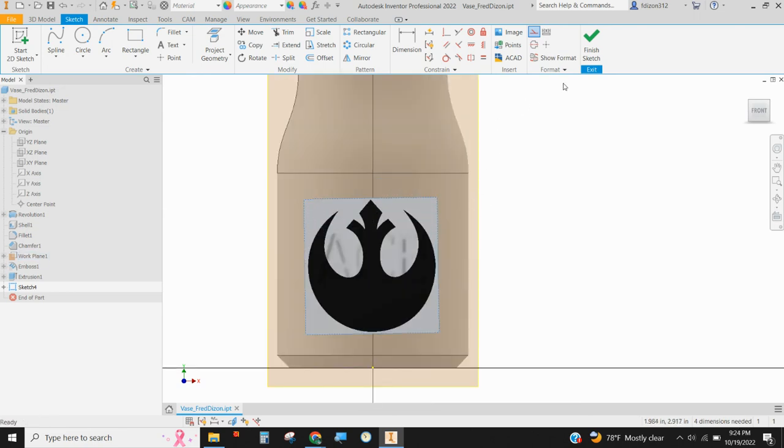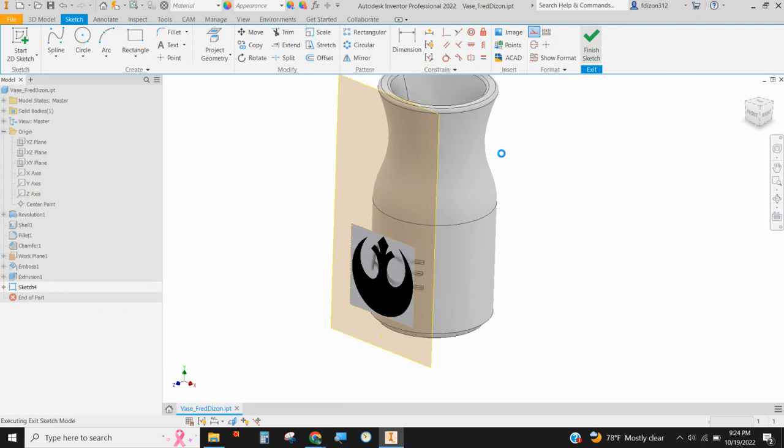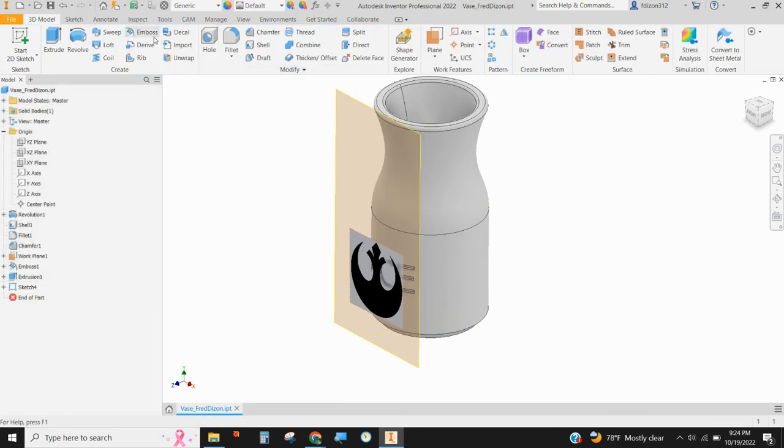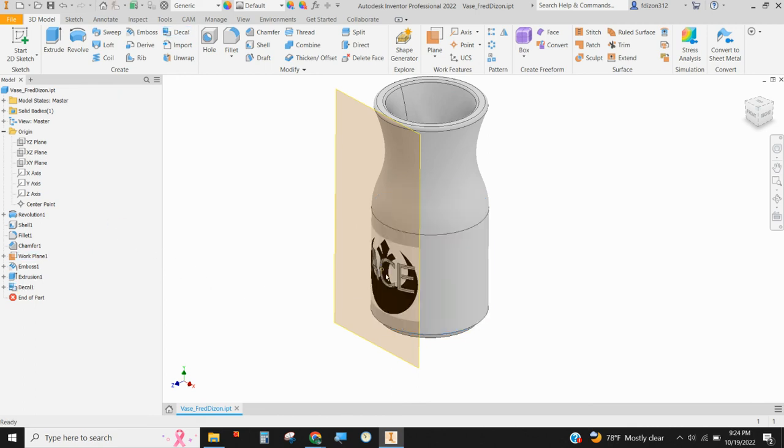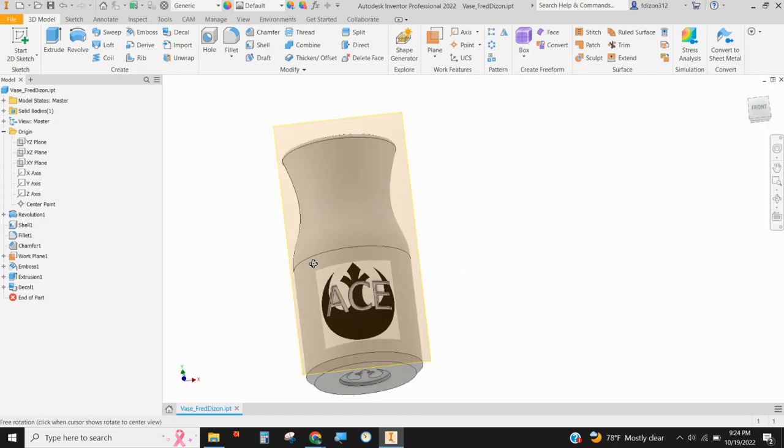Okay. I'm going to click finish sketch, and then I'm going to press decal. Click on image. Make sure you click on that image that you created. Select face. We're going to select this face. Okay. We want to wrap on the face, so we're going to click on wrap to face, and we're going to click OK. So now the image is there, right?